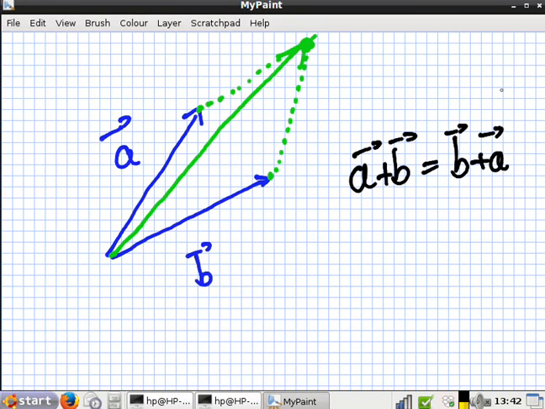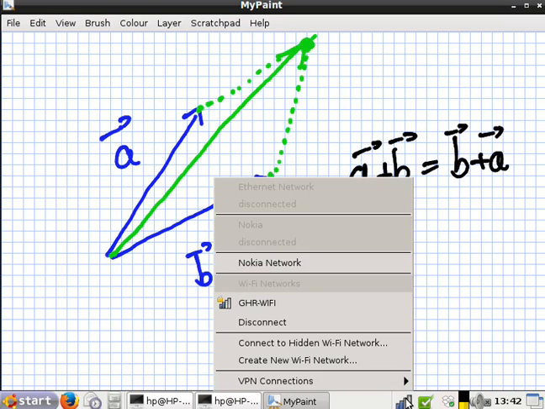I wonder if I have internet here. I do. That's a good start.